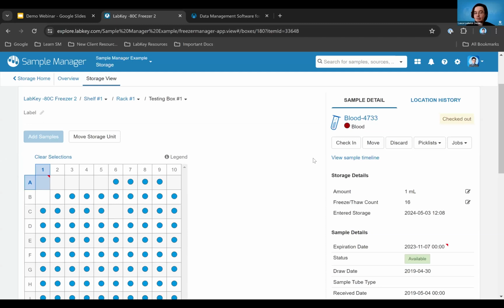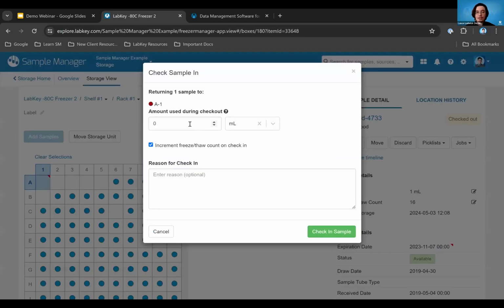Let's say now I'm done with my experiment. I want to check it back in. Sample Manager is going to ask you how much you used during your experiment. So let's just say we're using 0.5 ml. It's going to ask us if we want to increment our freeze thaw count. And I'm just going to type in my reason for doing this, so "for my demo." And if we look right here behind the box, we can see we currently have 1 ml and a freeze thaw count of 16.